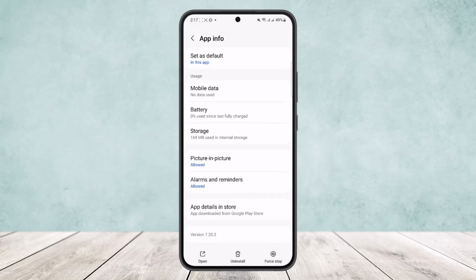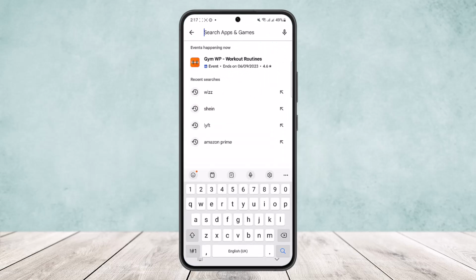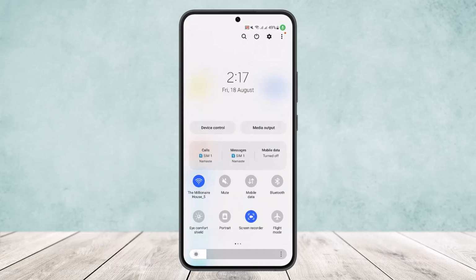Now the other way is to use a VPN. You can head into your Play Store, download any VPN that you want, open it up, and use the VPN in case it's not working. You can also try switching between your networks. You can scroll down the notification bar. If you are on Wi-Fi, you can switch to other networks or your mobile data.